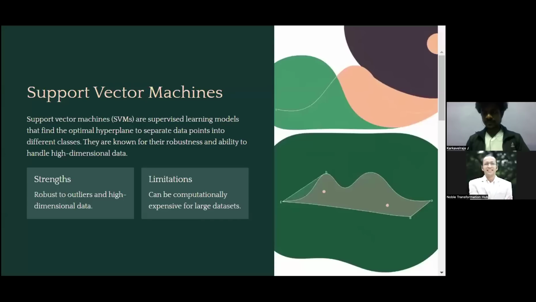These are the limitations, guys. Strength: it is robust to outliers and high dimensional data, but the limitation is that it can be computationally expensive for large data sets. But that is a computational problem, not an SVM problem, guys. If we have high computing power, we can use SVMs on quantum computers and supercomputers, and then there is no limit to what SVMs can do. They are very powerful. So let's move to the other slide.